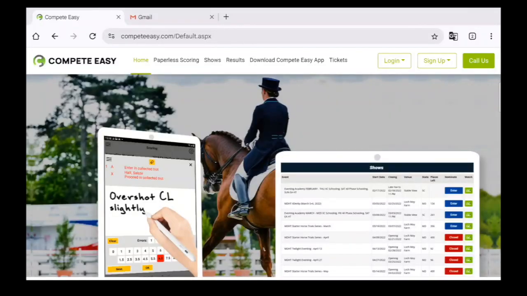Welcome to Compete Easy. Today, we will walk you through how to sign up for a rider account.